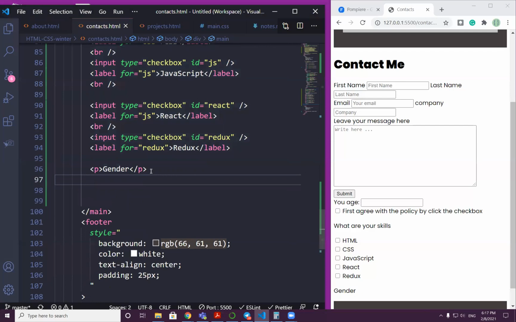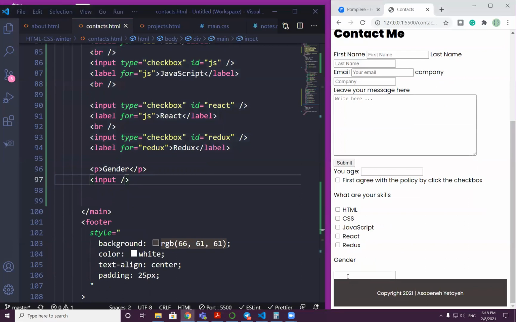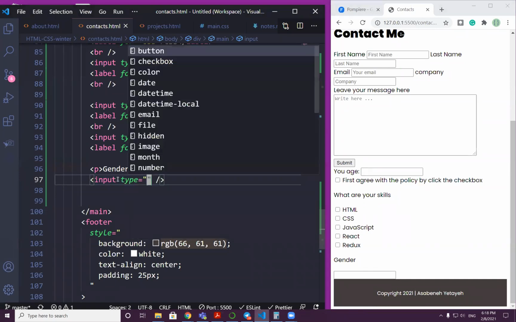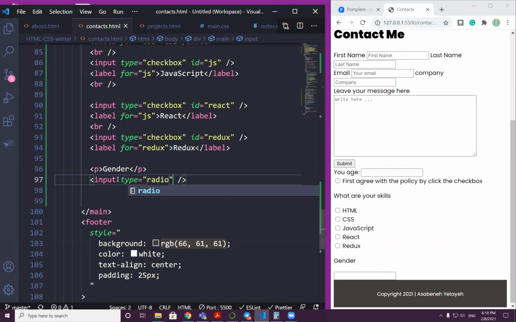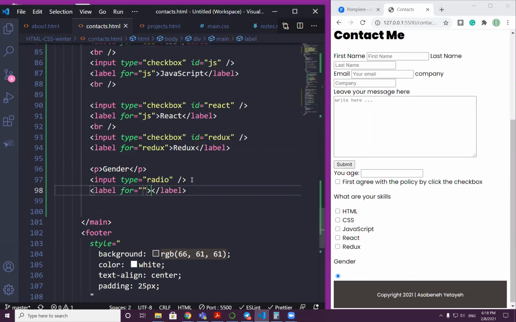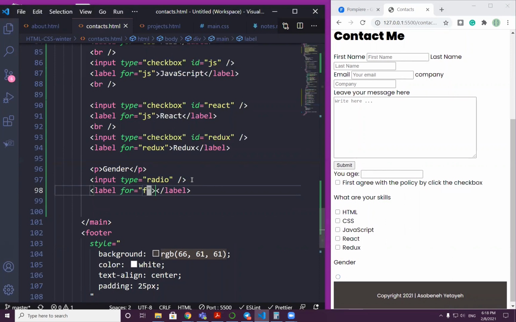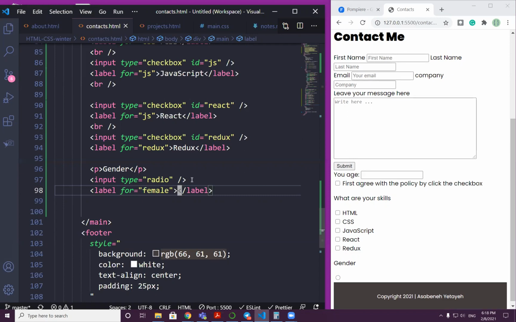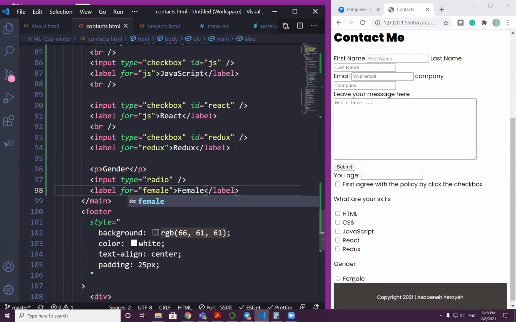Great, now let's do it. What you write is input. By default, input creates such a text field. But if you give the type, and I call it radio button, we call this the radio button. So to create the radio button, the type should be radio. Great. Again, let's add the label, and I think it usually starts from female, and of course you can change the order. Female. Yeah, now we have the gender, female.